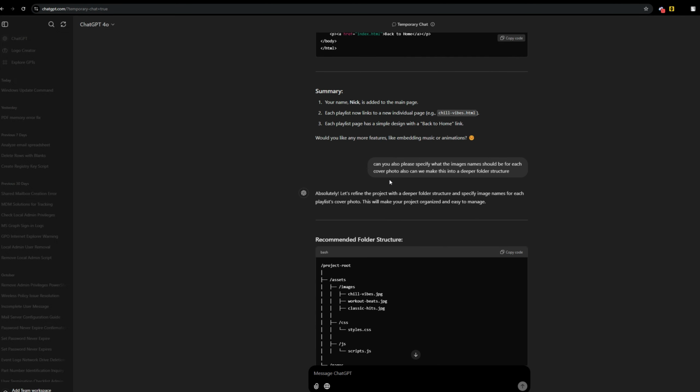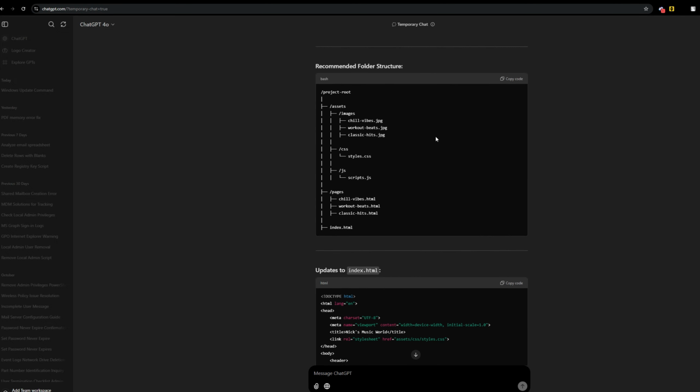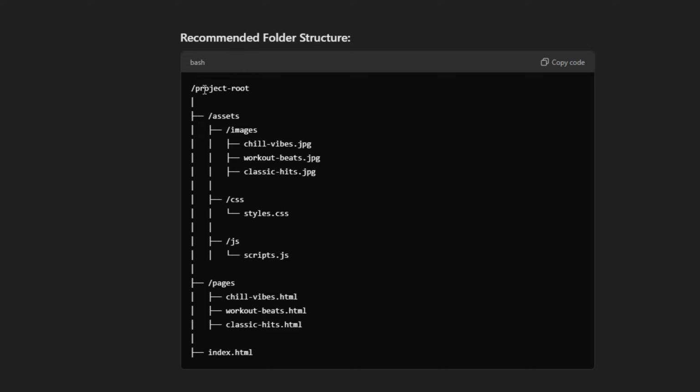Now we come to the structure. Ask it for the structure. Let's see what we can do with this. Let's analyze what we're looking at here and let's make it make sense. Okay, so project root is going to be what your folder is.